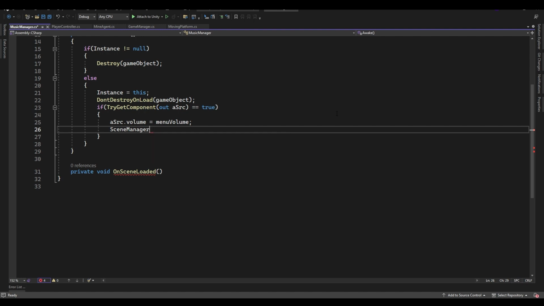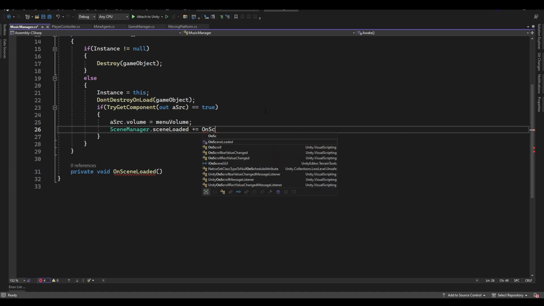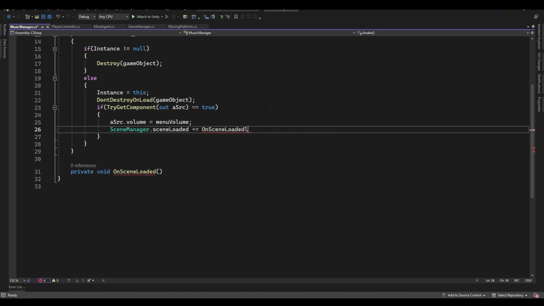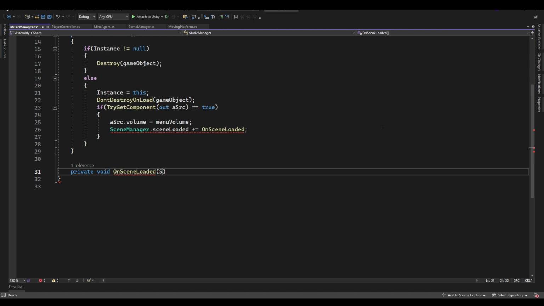So we'll say SceneManager.sceneLoaded += OnSceneLoaded. Because this is where we're going to add it, actually we can do it now. That's the one that we are going to implement. And we need a signature that matches sceneLoaded. You can see here it takes a Scene and a LoadSceneMode. So we need to create those parameters. We'll just create a Scene called scene and a LoadSceneMode called mode.